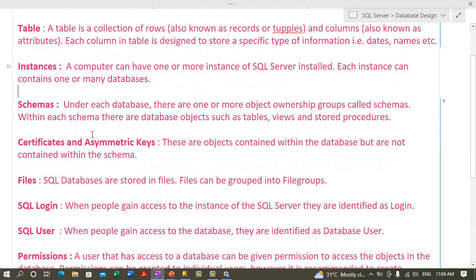All right, let's go on to schemas. So what are schemas? Under each database, there are one or more object ownership groups called schemas. These are object ownership groups, and within each schema there are database objects such as tables, views, or stored procedures.